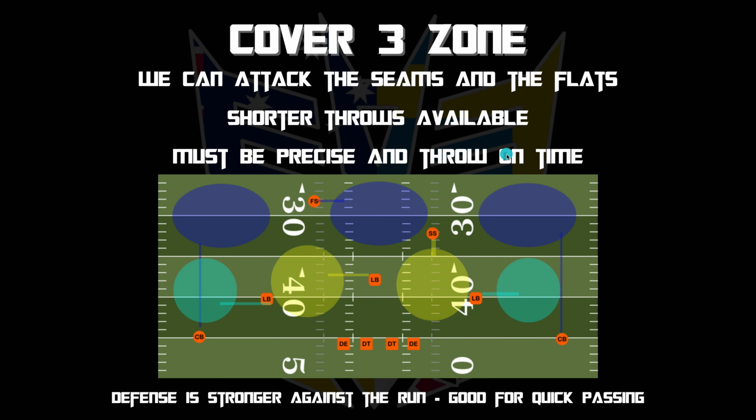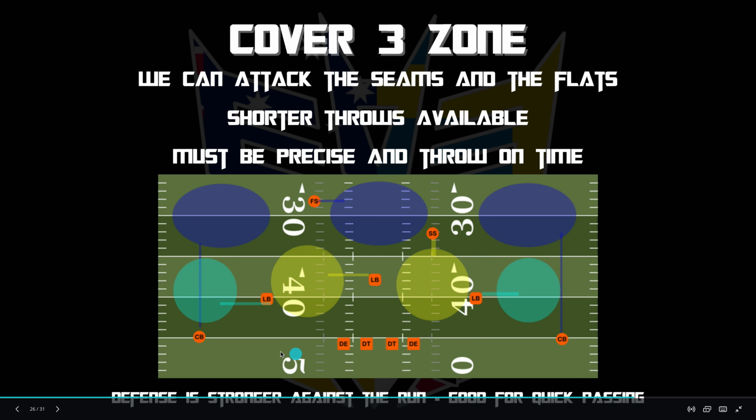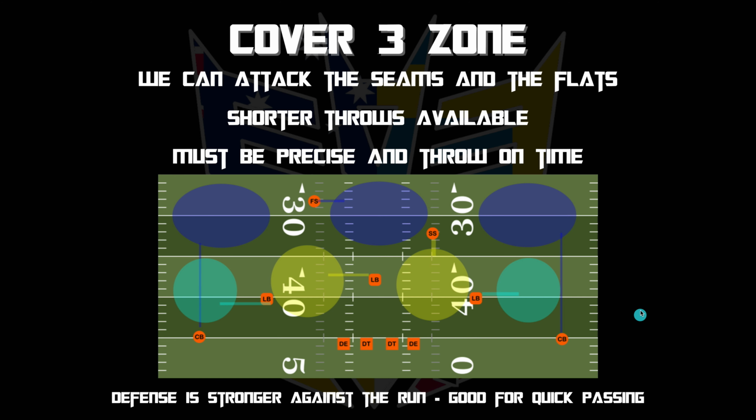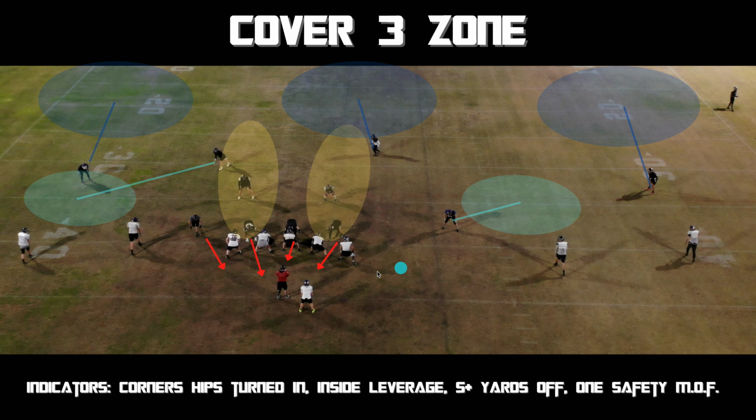But obviously in all zones, you need to be precise and throw on time. And so in this coverage, the defense is stronger against the run. So it's good for quick passing. All right, so here's a little example. Corner's going off. This linebacker is responsible for this whole area. So there's a lot of space there for our 2 receivers to work a concept, okay?